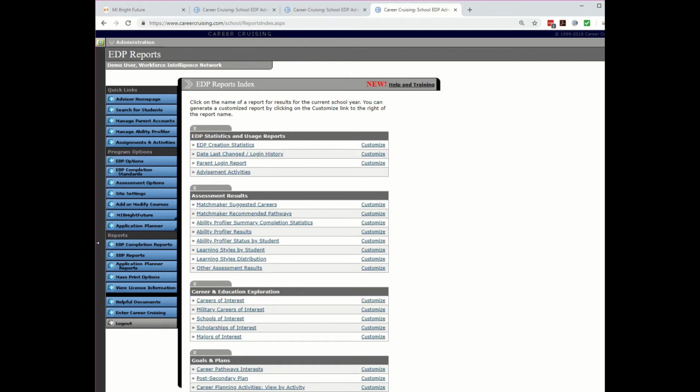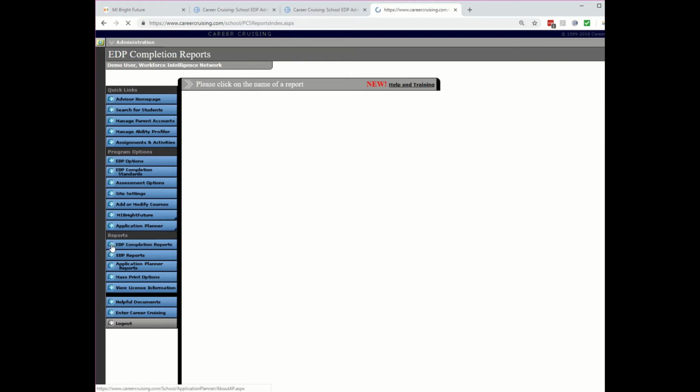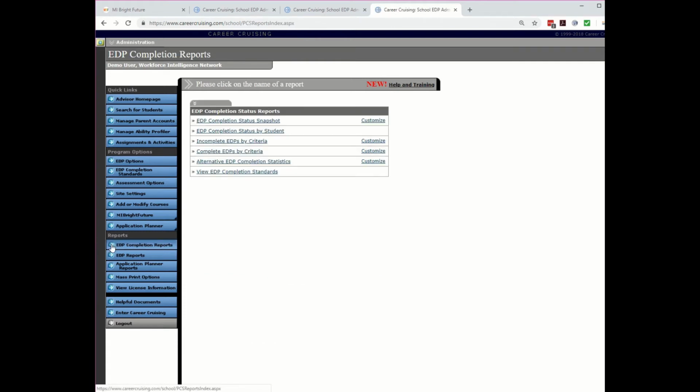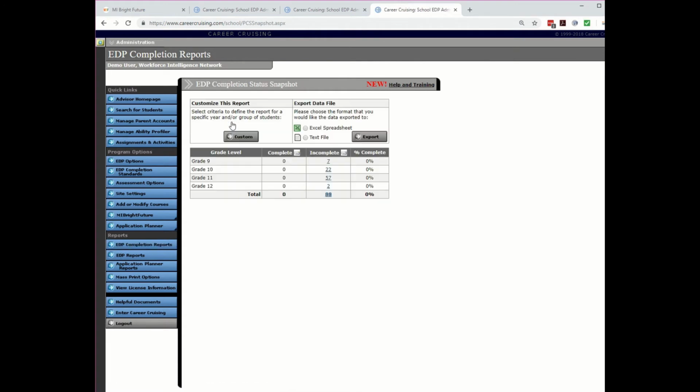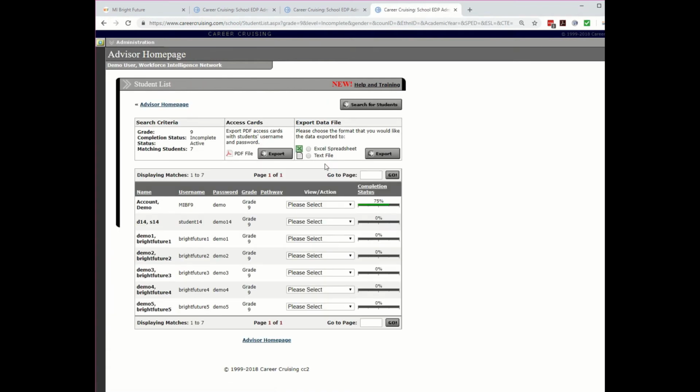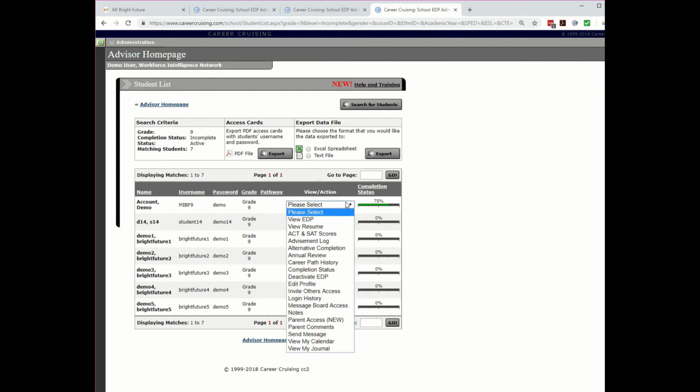The final set of reports related to My Bright Future are found in the EDP Completion Reports tab. Click EDP Completion Status Snapshot to view the number of students who have and have not completed their EDPs. Click your desired number hyperlink to dig deeper into this report. Each student is listed individually to allow you to access student-specific reports and options found under View/Action.